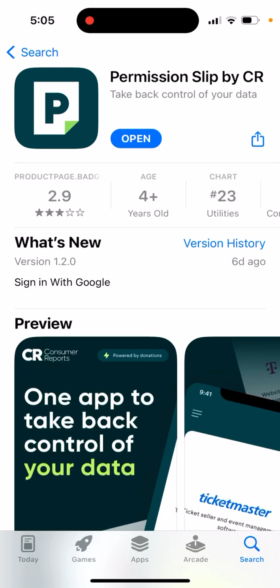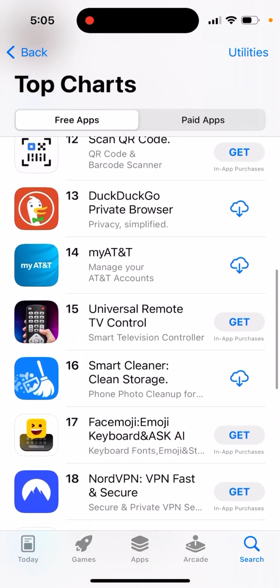So here's the app called Permission Slip by CR. Take back control of your data. Let's just do a quick overview of how it works, how to use it, and why this app is suddenly getting in the top charts.